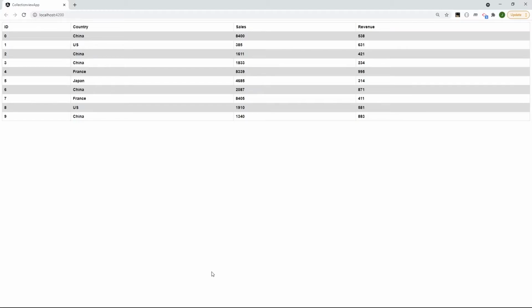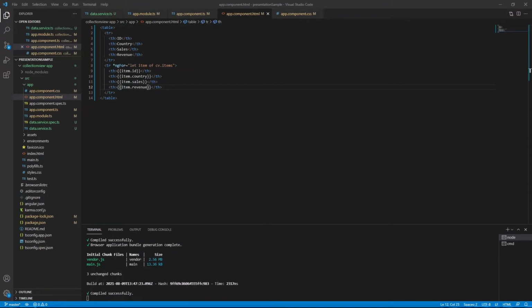So now we are going to hop back over to our application here. And as you can see, we are loading in our 10 data objects, and we are displaying them inside of our table using our CollectionView.items array. So the next thing that we are going to get into here is actually sorting our application.